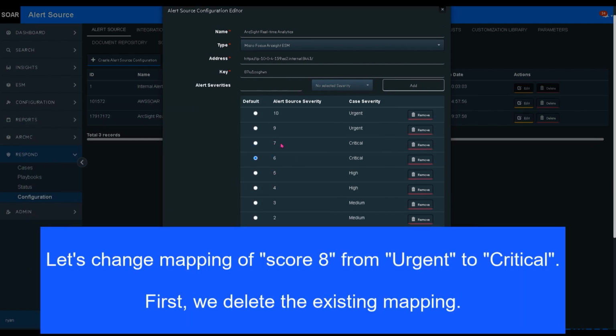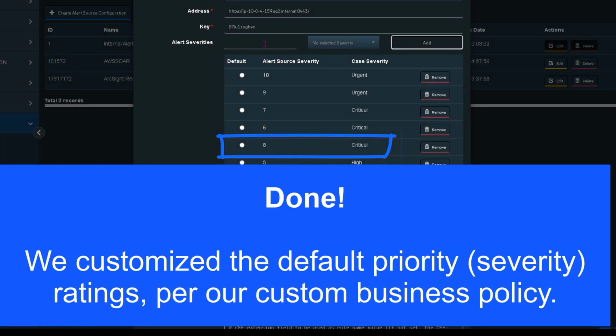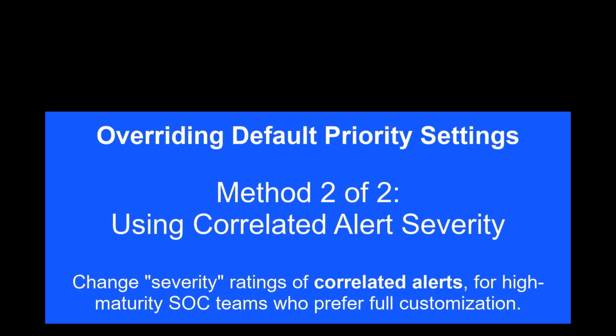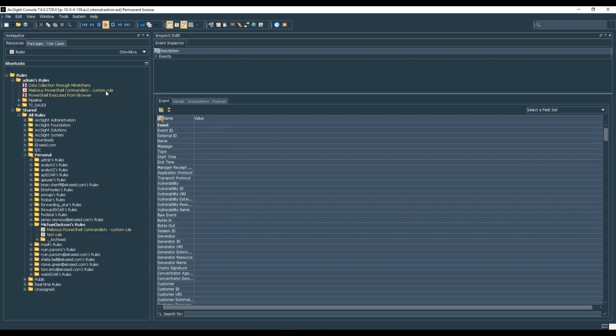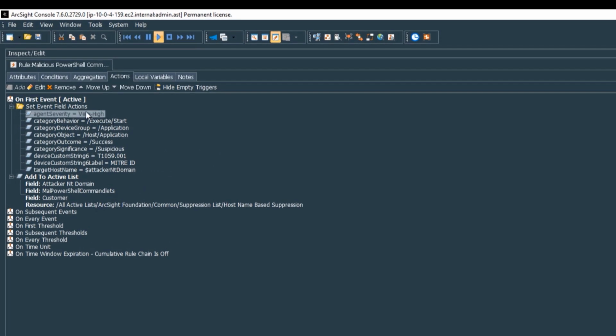Here, we can change the default mapping between our real-time correlation engine's alert severity to the SOAR incident or case severity. The second option is to change the severity at the time of the real-time correlation alert being fired. This is done through the Rules Action tab, as seen here.